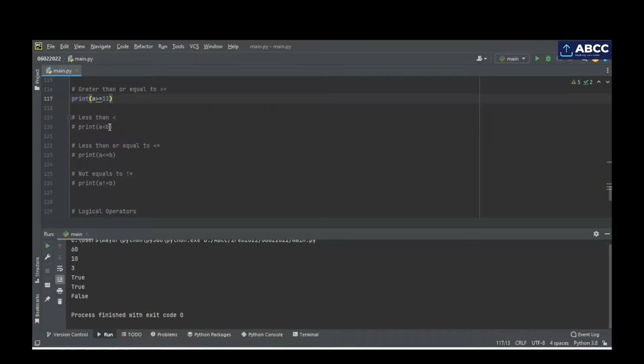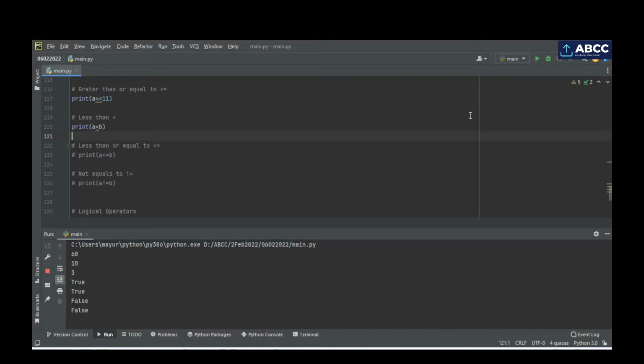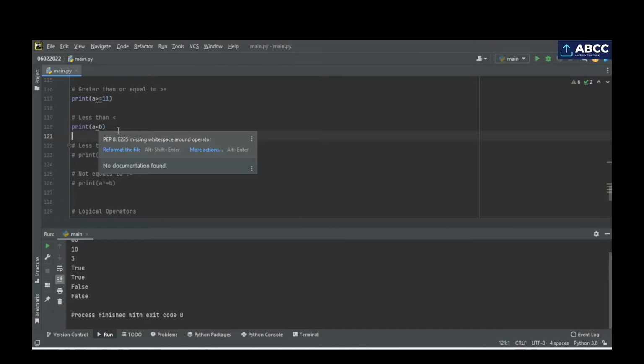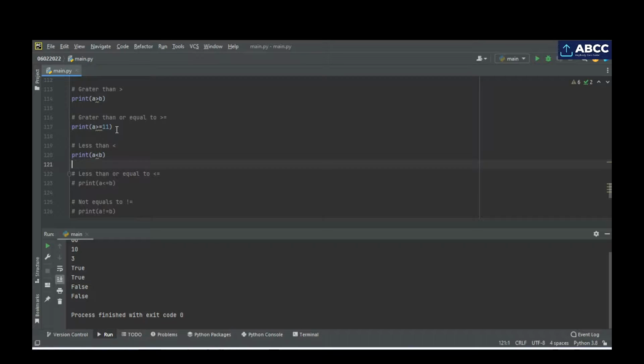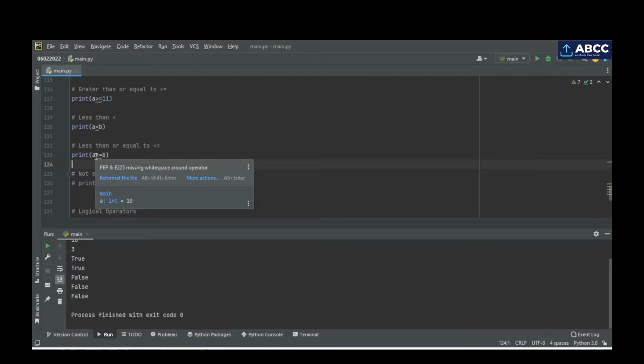The same way we can check less than as well, whether A is less than B or not. That is false. A is equal to 10 and B is equal to 5, which means A is not less than B. That is correct. The same way we can check less than or equal to. The answer is false. A value is 10, B value is 5. So A is not less than B and not equal to B as well.